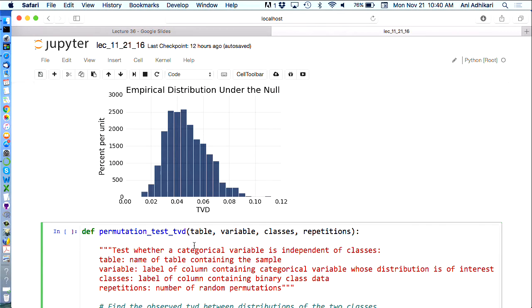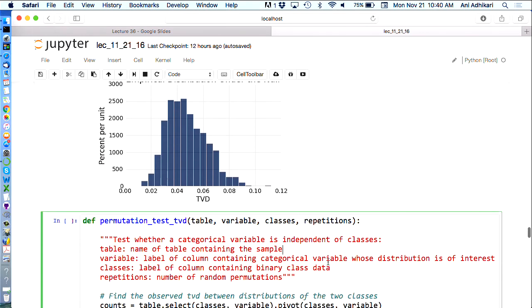So this thing takes the name of your table, the name of the variable whose distribution is of interest. So in our case, it was mitoses. So this is a column label. And this is the column label of the two samples, A and B. Right? So for us, it was class. We got cancer and not cancer. Yes? So this is a classic permutation test for A/B testing. And this is how many times we want to repeat.